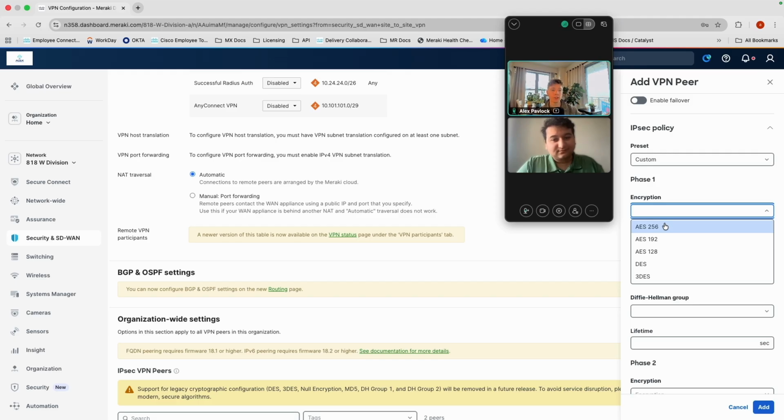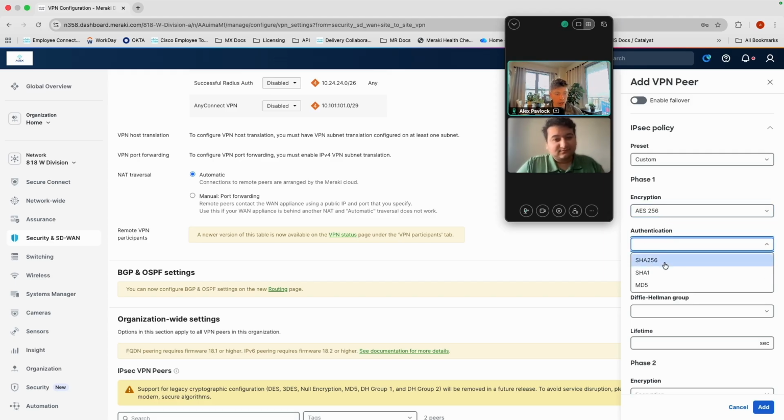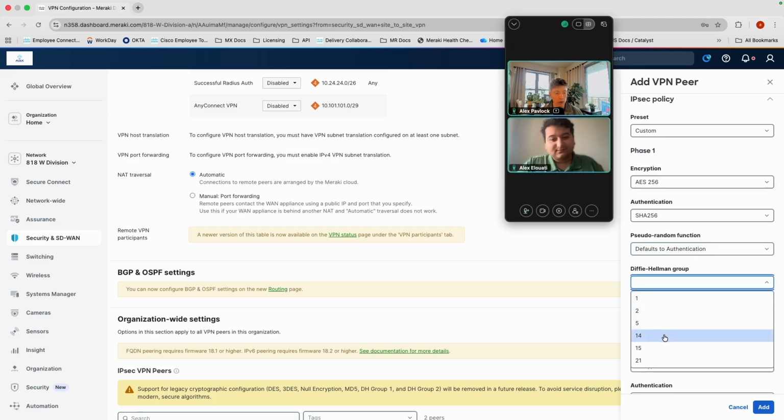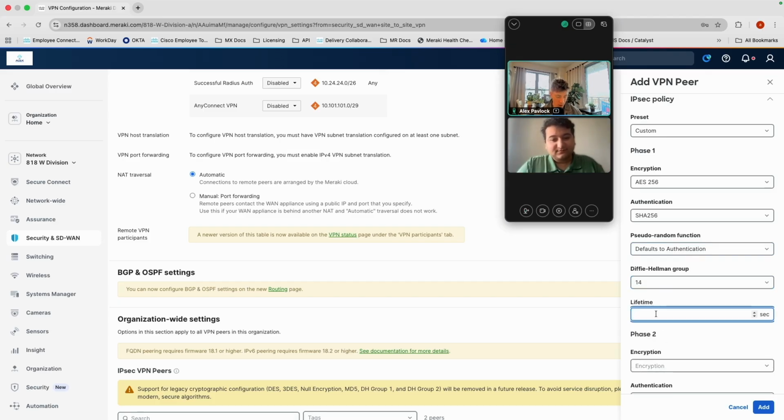Alex hasn't set up the tunnel yet, but we've decided what we're going to use for these. So we're going to do encryption AES 256, authentication is SHA 256. Pseudo random function, we're going to default to authentication. The Diffie Hellman group we're using is 14, and the lifetime is 28800.